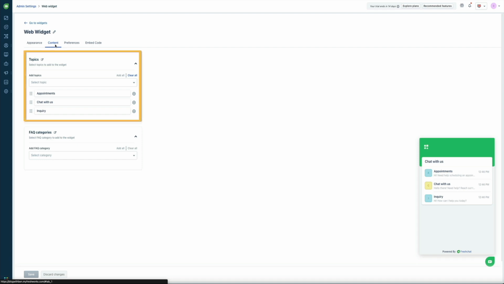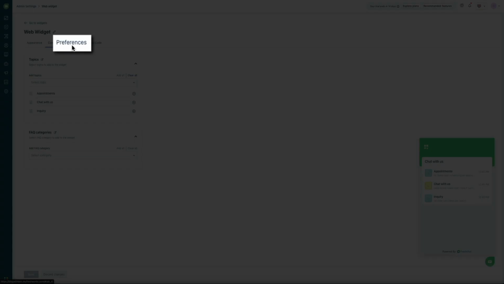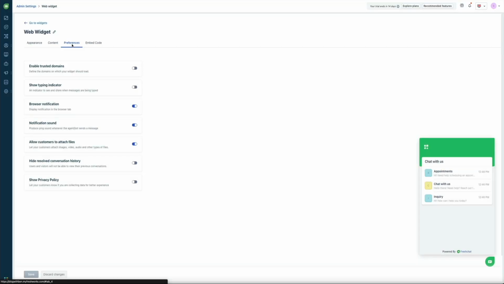Topics are literal topics that the user can click on to chat with an agent or a chatbot. And then the FAQs are static categories that the user can click on to open and get more information, but they don't have the chat feature. So simply put, topics allow the user to chat, FAQs don't. Next are the preferences. And this is where you can configure and toggle various preferences settings for your widget.